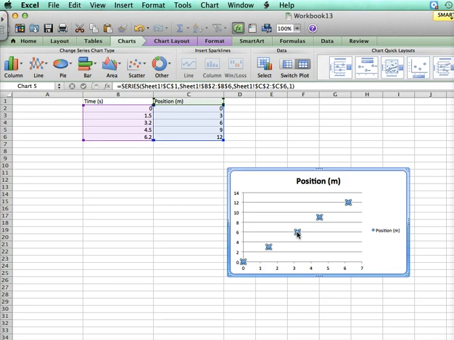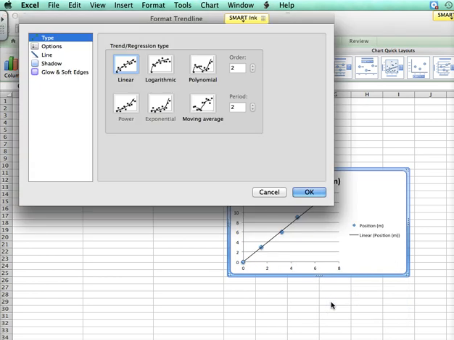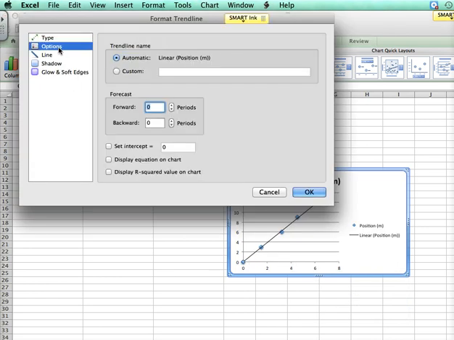Keep your finger pressed on Control and click that data point again. Go down to Add Trend Line, go up to Options, then Display Equation on Chart. That's going to give you the equation for your line, and it will ultimately give you your slope. You also can click Display R-squared value on the chart.